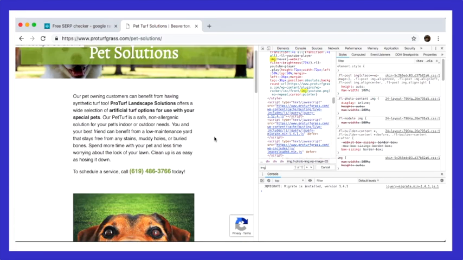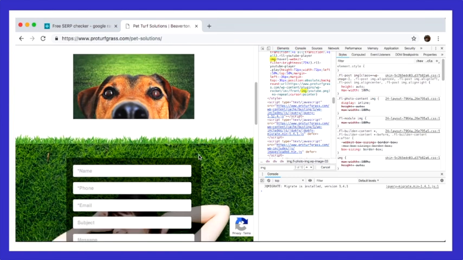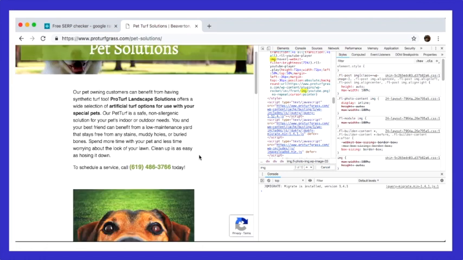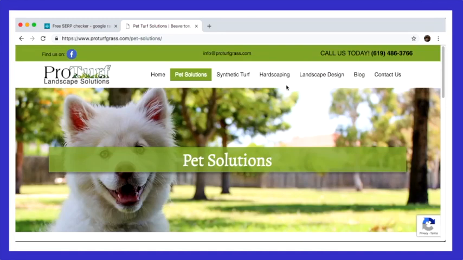I'd also like to see a video added to this page, and perhaps an H2 and an H3, separating this contact form and the dog picture. Otherwise, let's make sure this phone number is a click to call on the mobile, and we've got the contact form, so that looks good.